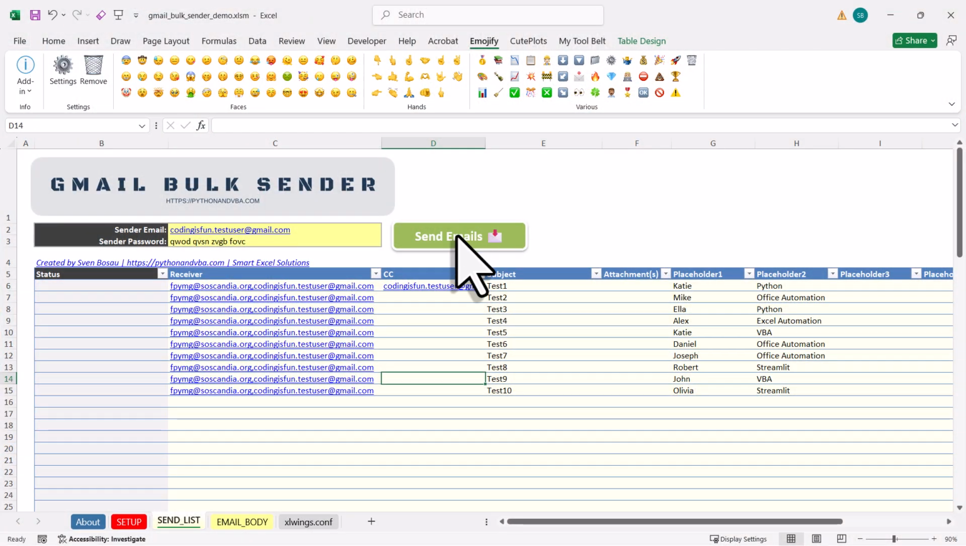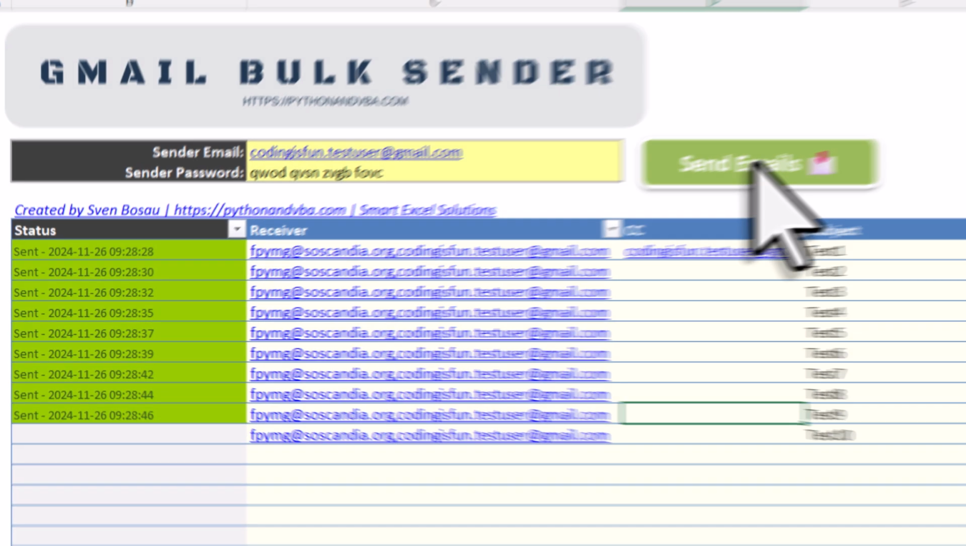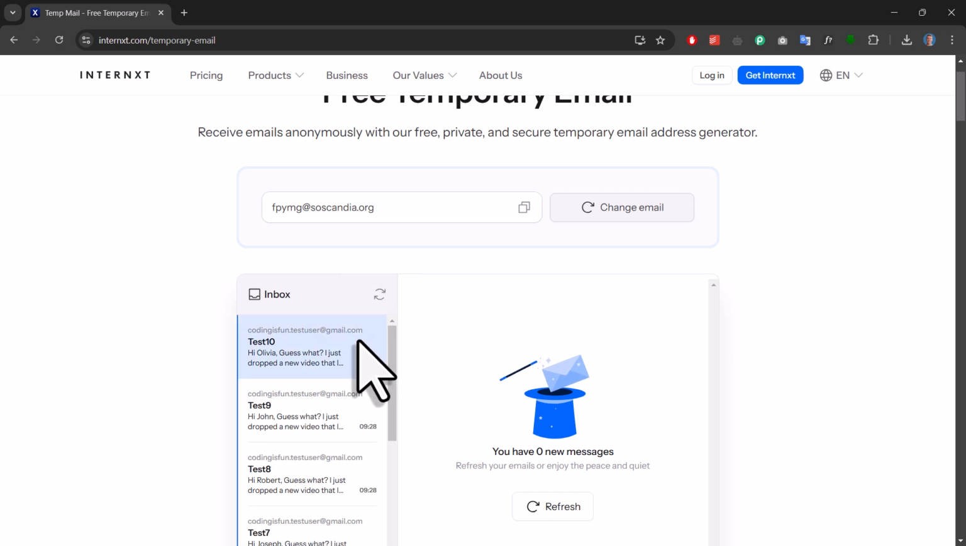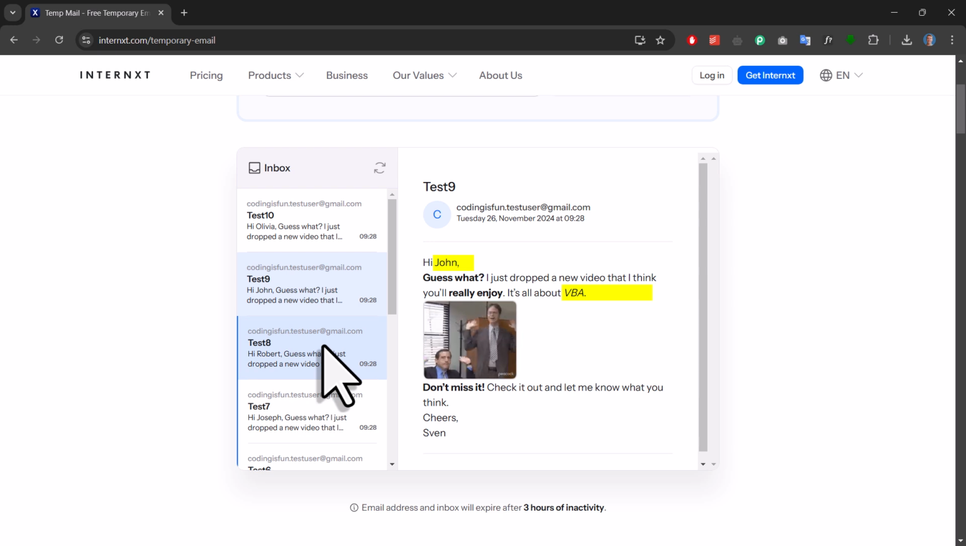Hey guys, in this video we are going to build a Gmail bulk sender in Excel using Python. And here's how it works. When I click this button, all the emails listed in this table here will be sent out from my personal Gmail account to the respective recipients. Additionally, you can also add attachments to your messages and even use placeholders to personalize each email for every recipient.